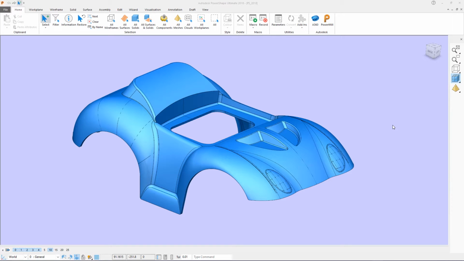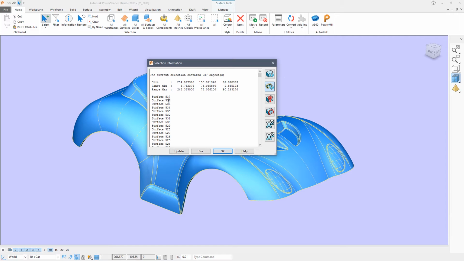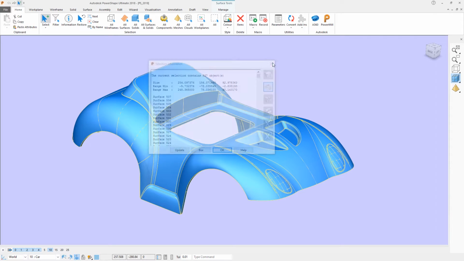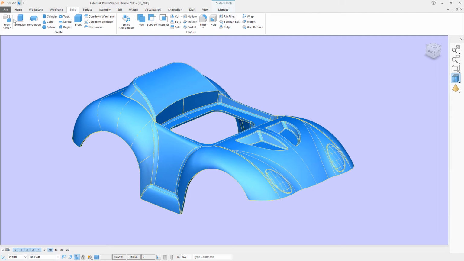This is going to be a very quick workflow demo, just to highlight some of the key advantages of working with the ribbon. I'm going to select a group of surfaces. Not sure how many there are, so I'll open the surface selection information dialog, and I have 537 surfaces selected. My first step is going to be to convert those surfaces into a single solid.